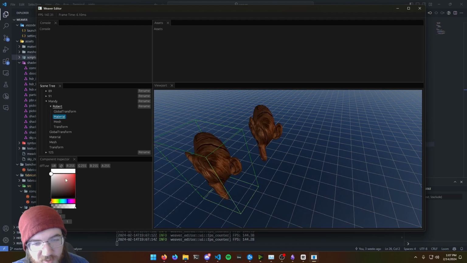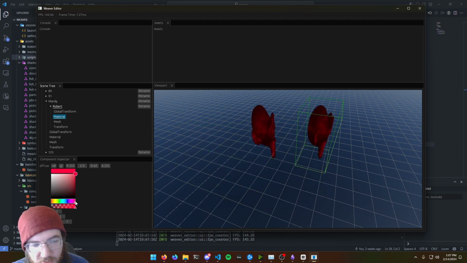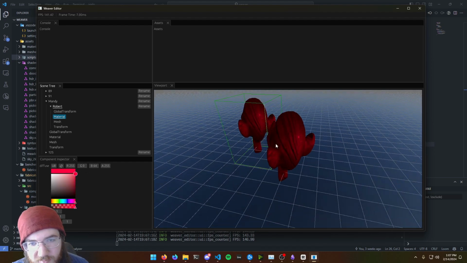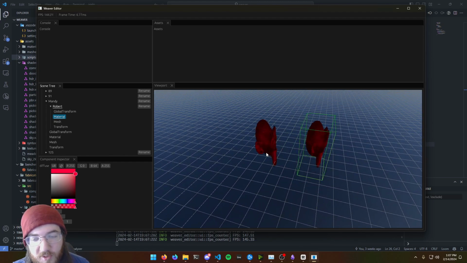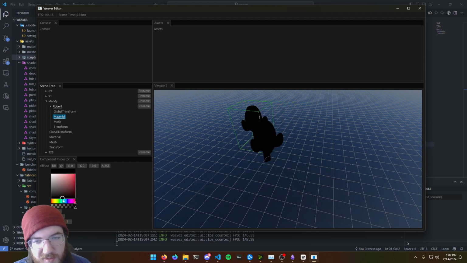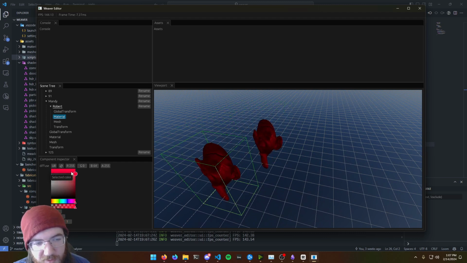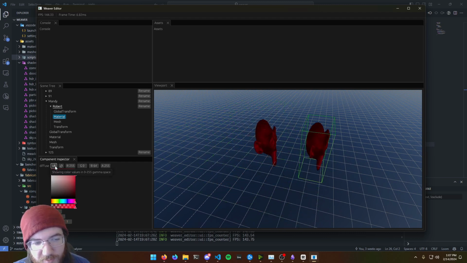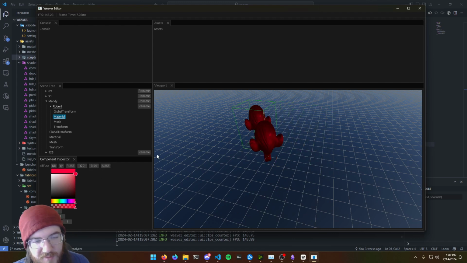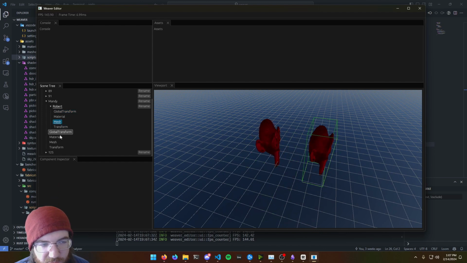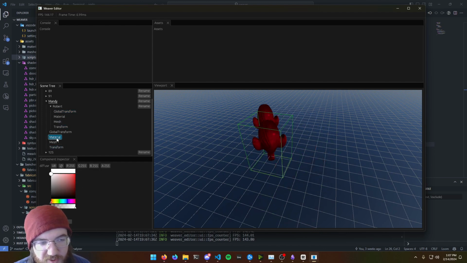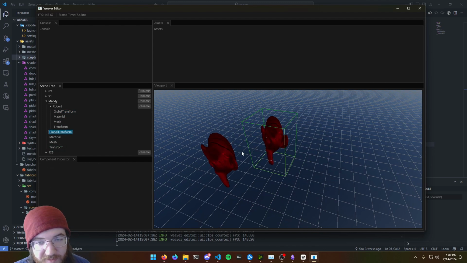I can also change the material properties. I can make them red. Currently, it changes the material of both monkeys because it's using the same reference counted pointer to the same material. But it is what it is. We're working with what we got. Right now, it only really works with transforms and materials. That's basically the only things I have on here.